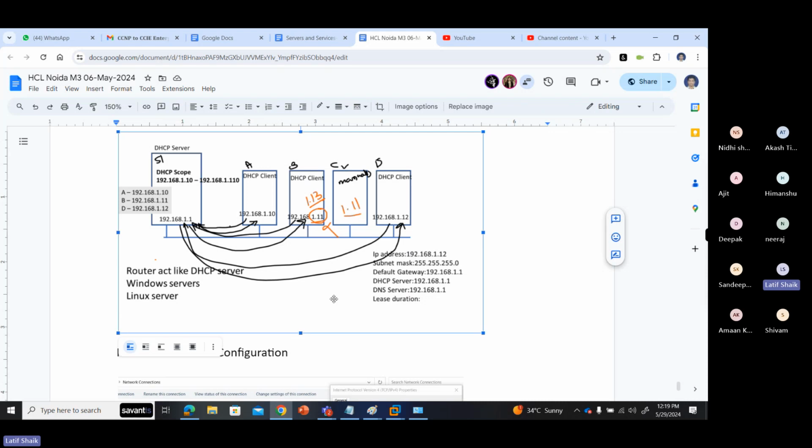Even this diagram shows the same thing. But if a device is manual, an IP address cannot be assigned. DHCP won't give an IP address to a manual one because it already has an IP address. It won't request one from the DHCP server.